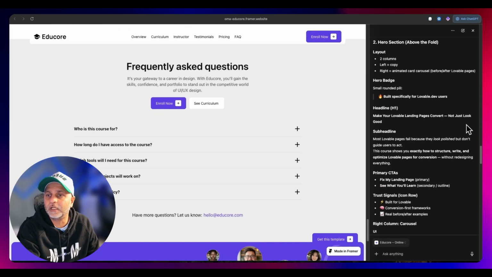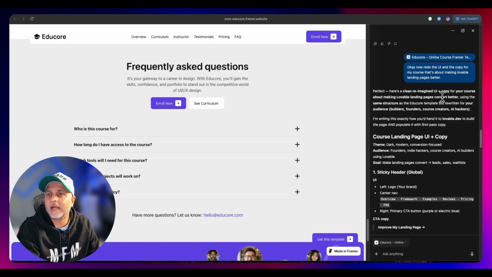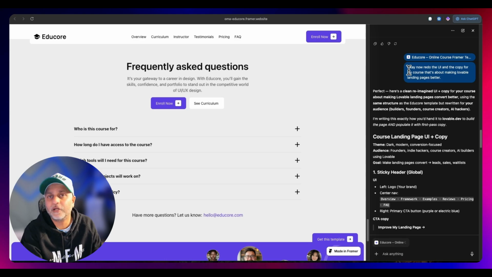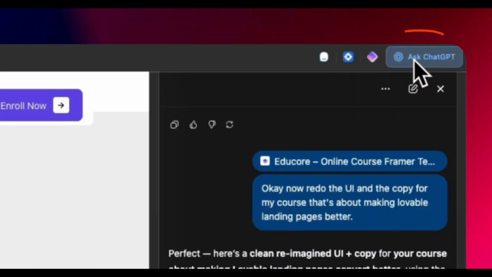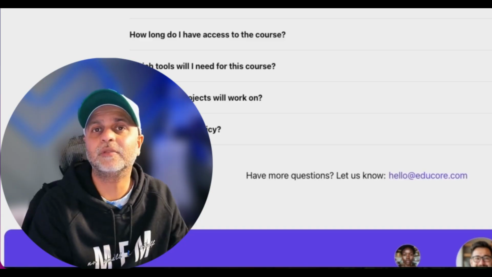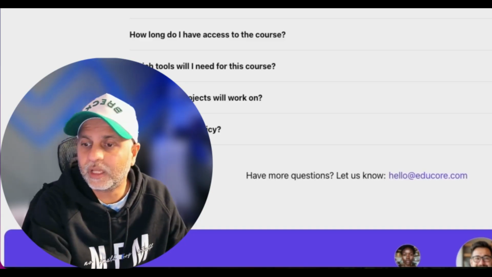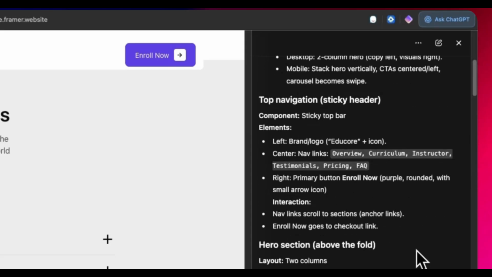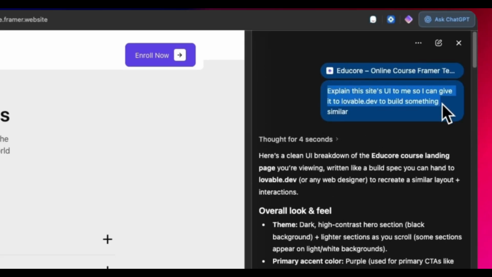So what I have done here is given a prompt that I would like to have this landing page redone, but I want that same UI. And I'm currently doing this in the Atlas browser using ChatGPT right here within Atlas. But if you're on Chrome, you can do the same thing within Chrome using Gemini. And then once you're done and you have your prompt, so my original prompt up here was: explain this site's UI to me so I can give it to Lovable to build something similar.